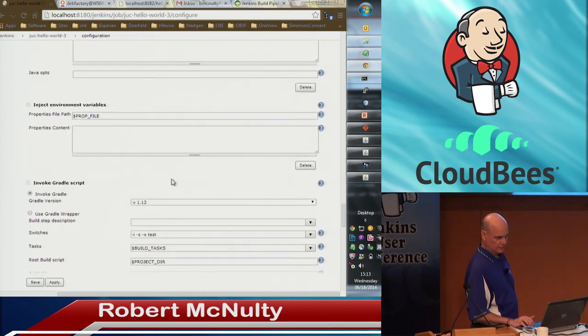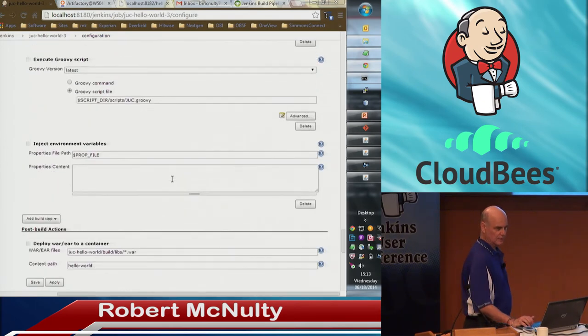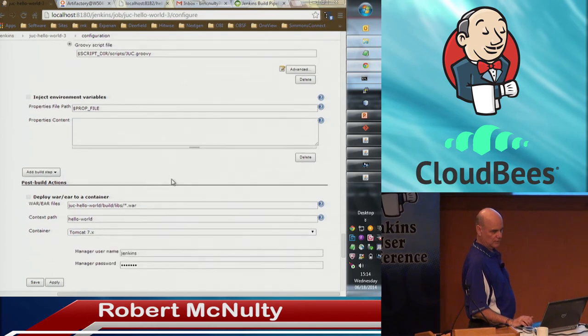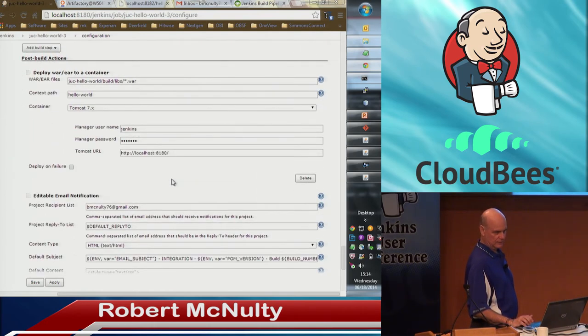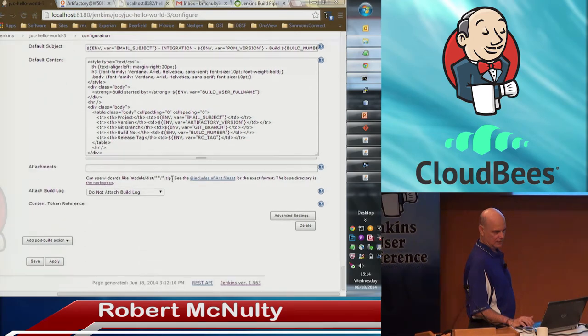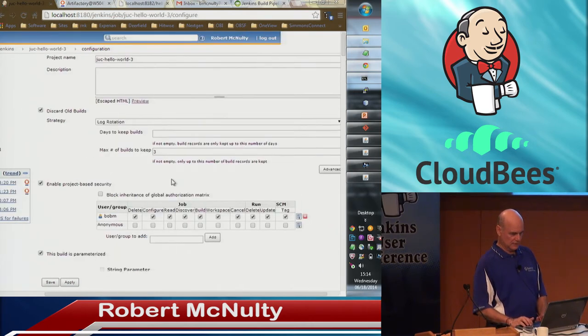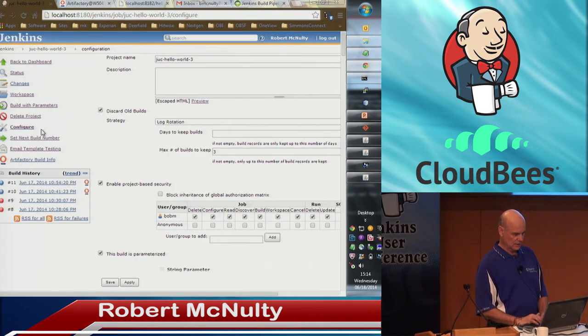Then you run your pre-build, you inject the properties files, you run your Gradle build, run the post-build, inject them again. Here we go with the Tomcat, your email notification. Let's run this. The problem I've had with this is on Windows, it's slow.